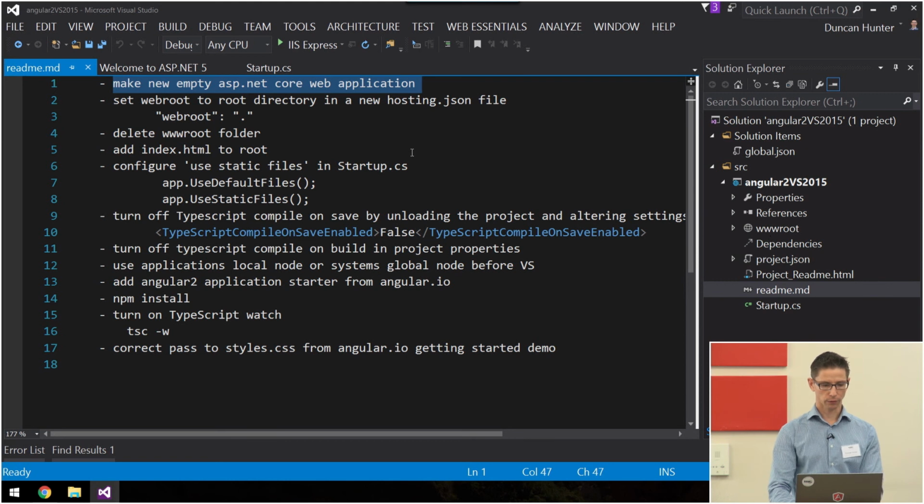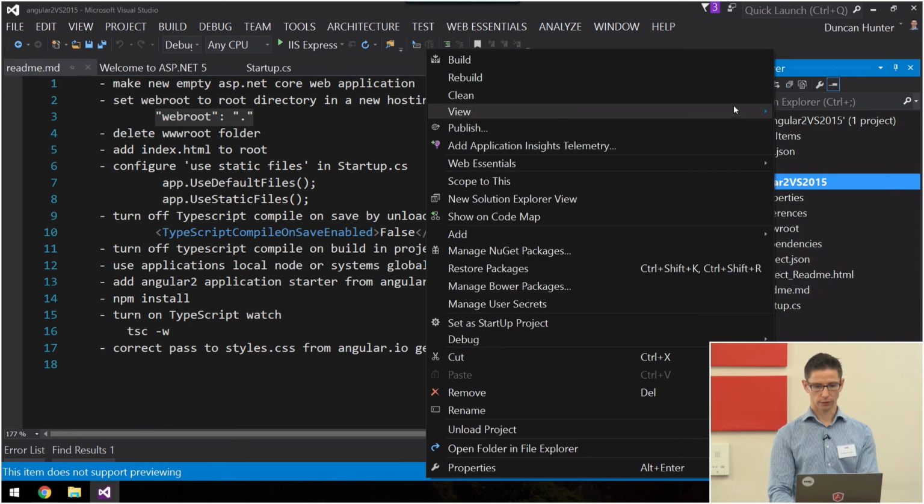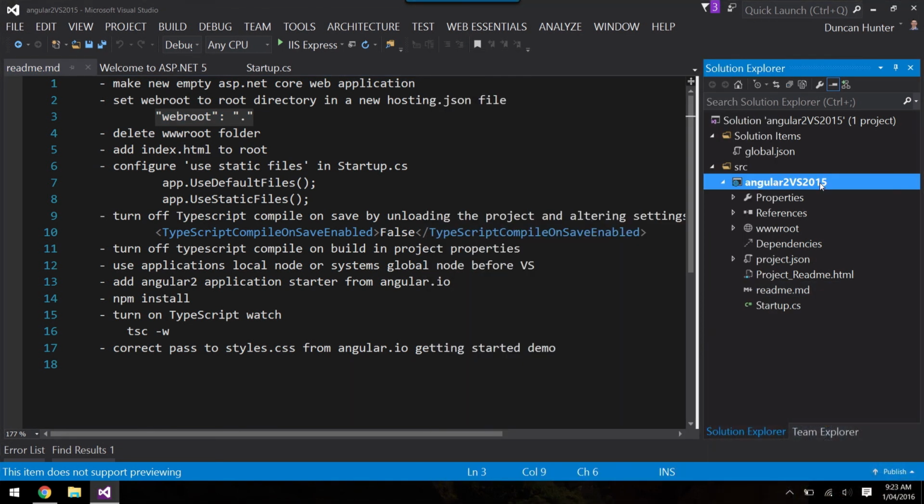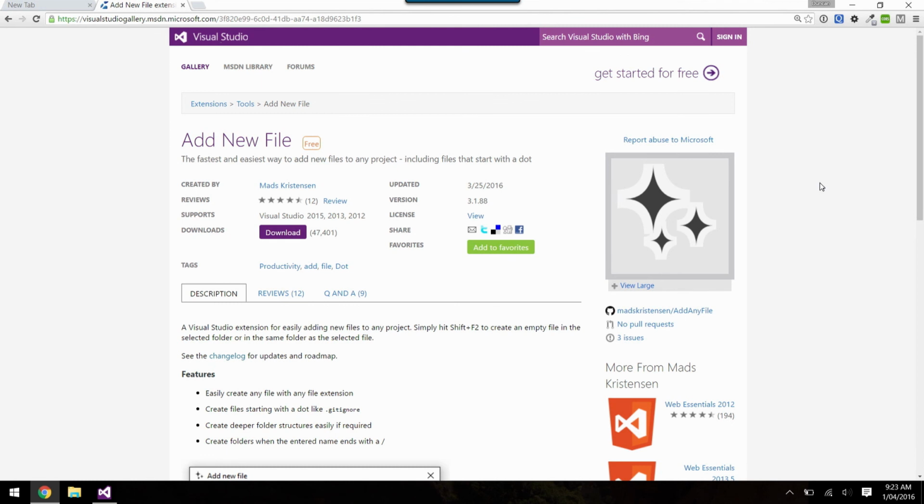So to make that happen, we're going to need to make a hosting.json file. So I'm going to come over, and actually I'm going to show you an extension I really like. It's called Add New File. Who's used this? One person? Okay. Surprising.